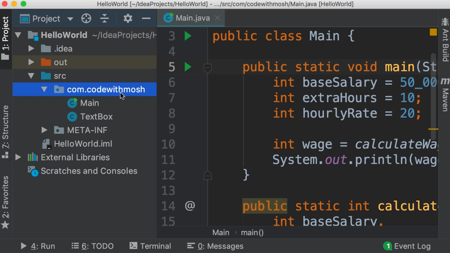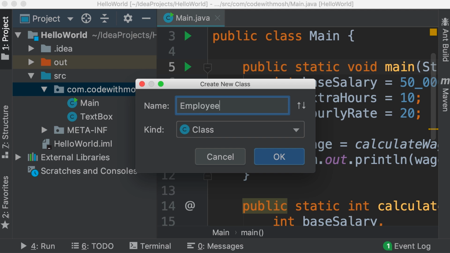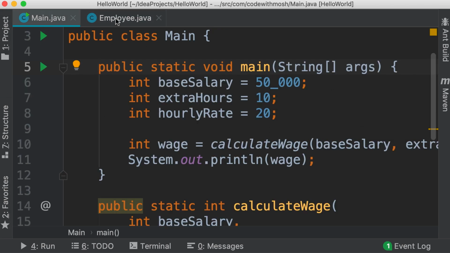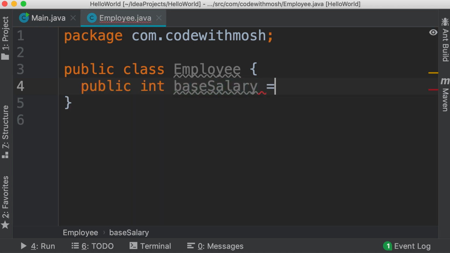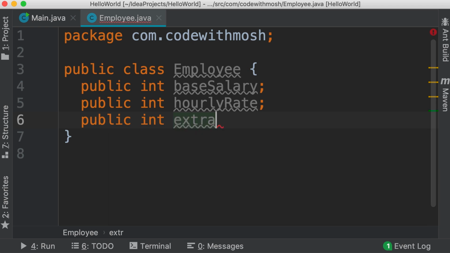So over here, let's right-click our package and add a new class. We're going to call that Employee. In this class, we're going to declare three fields, the same as the variables that we declared in our main method. So public int baseSalary, but we're not going to initialize this to this value because we don't want to hard code this for all employee objects. This is just a blueprint. So later when we create an employee object, for each employee we'll set the base salary, okay? Now let's declare the second field, hourlyRate, and finally extraHours.